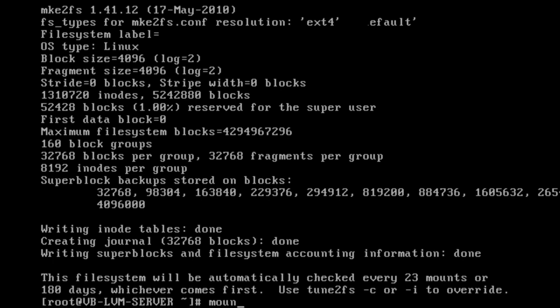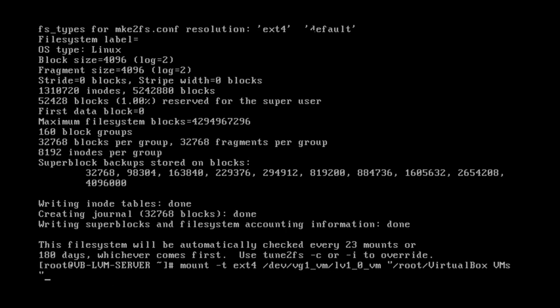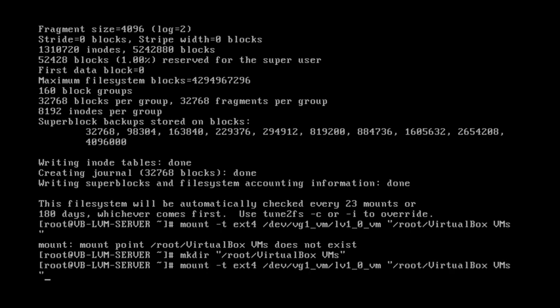So to do that, we're going to go ahead and use the mount command. mount -t ext4, which I don't think we even need to use anymore, /dev/vg1_vm-lv1_0_vm, and then mount it at this location. So we're mounting the ext4 file system of our logical volume to the /root/VirtualBox VMs directory. So go ahead and do that. Actually, I need to create that directory first. Since I haven't installed VirtualBox, I need to create that directory beforehand to be able to mount to that point. So I'll do mkdir /root/VirtualBox VMs and encapsulate it within quotation marks. And now I can mount it.